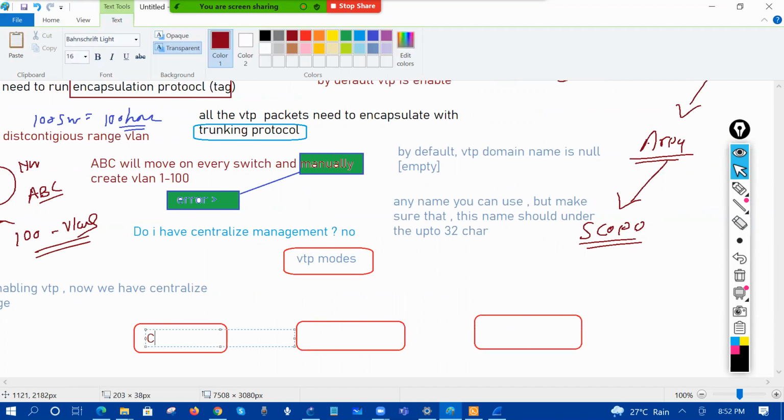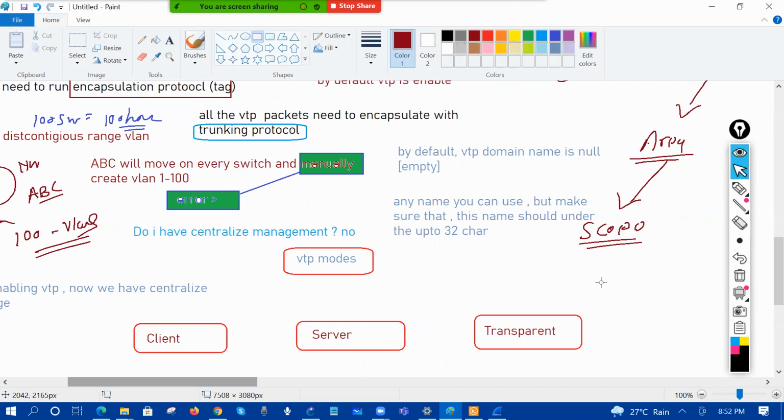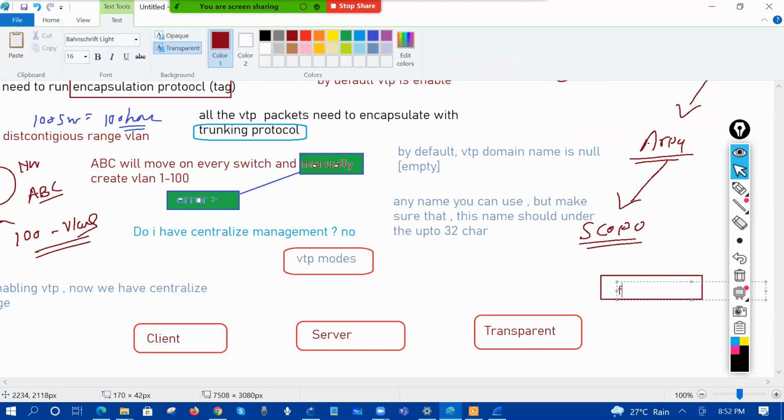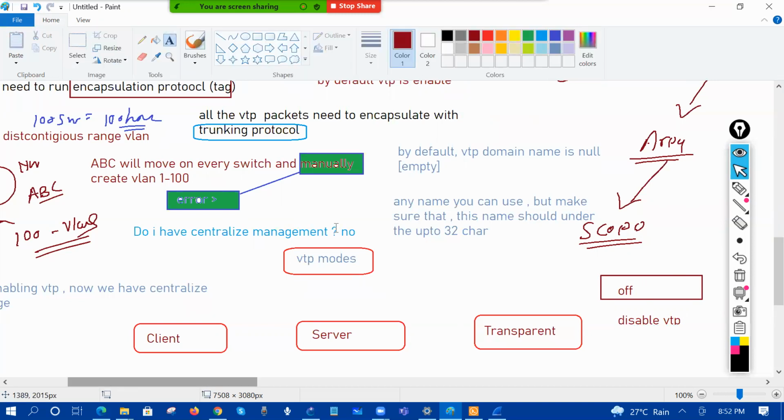Each mode has a different meaning. This guy is a client, this guy is a server, and this guy is transparent. One more mode is there, just write it: that is off mode. You're disabling the VTP. That's the meaning of off mode. Completely disabled.